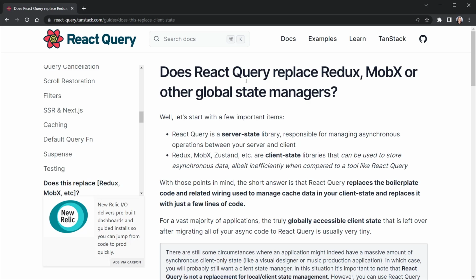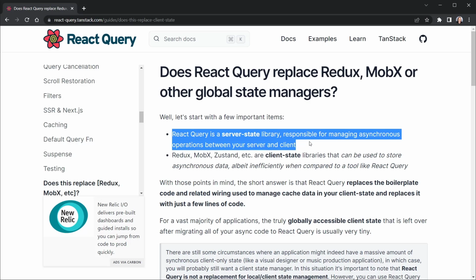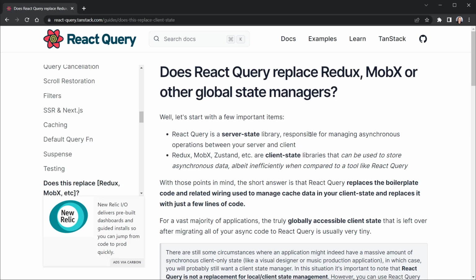Now I'm on the page in the docs for React Query that says, does React Query replace Redux, MobX, or other global state managers? Well, they highlight here that React Query is actually a server state library that's responsible for managing asynchronous operations between the server and client, where Redux and other global state managers are for client state. So that is a difference.